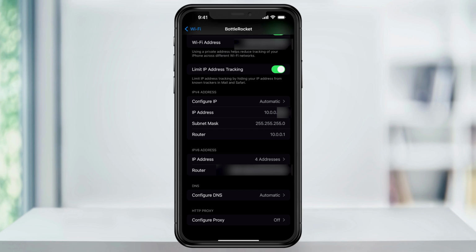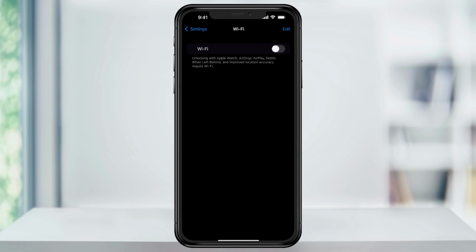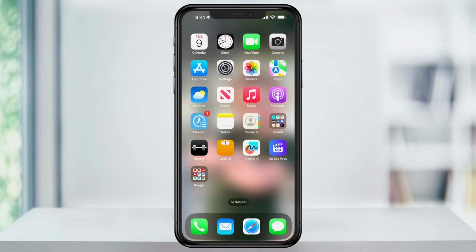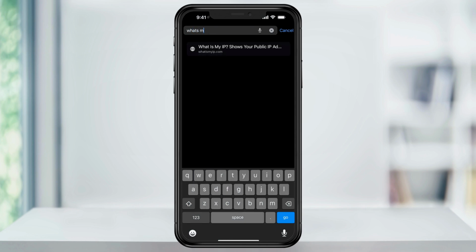But next, let's look at how to find those if you're just on cellular or if you need your public one. I'll start by heading back into my Wi-Fi settings and then turning off Wi-Fi just so we're clean there. Next, close Settings, and then open up Safari or whatever mobile web browser that you use. Do a search for What's My IP?